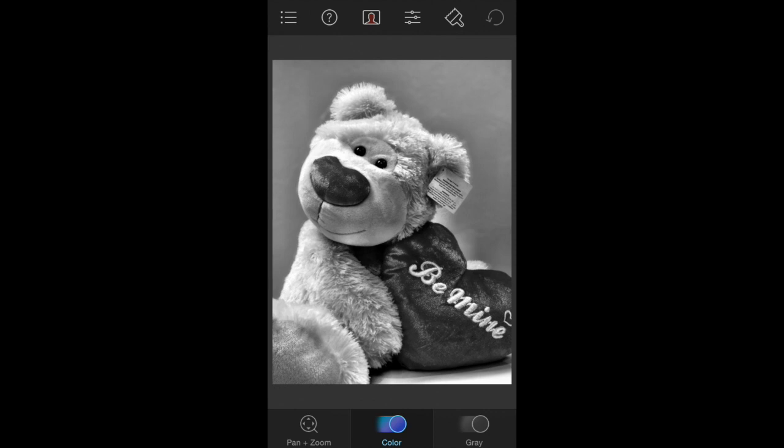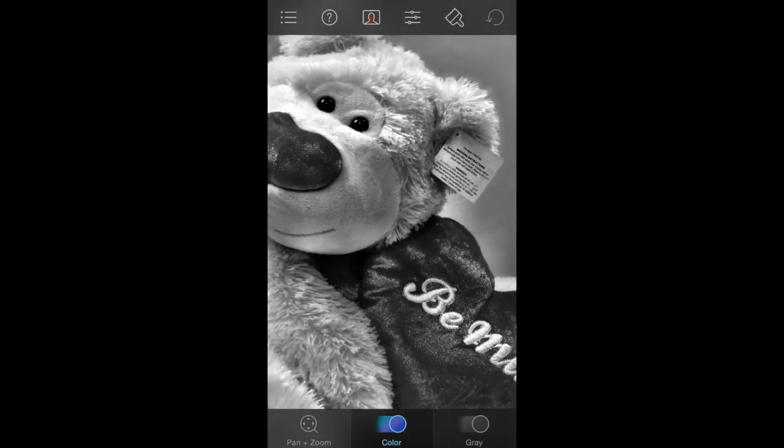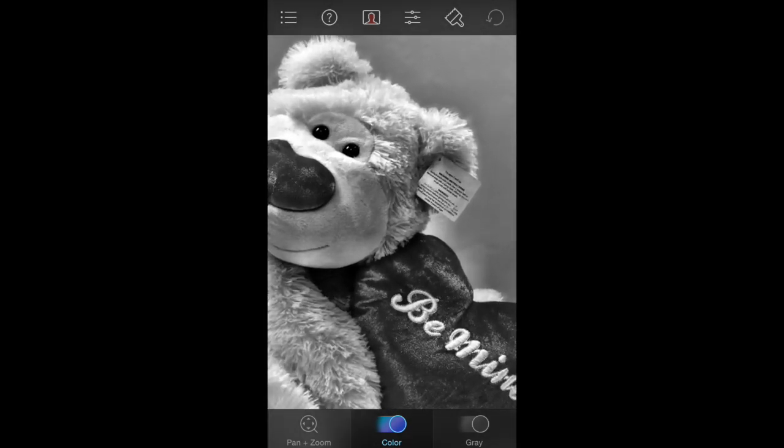On the bottom, you have pan and zoom, so I can pinch and spread my fingers to zoom in, zoom out, so I can get real detailed. The middle is color, so I'm painting color. If I mess up and go in the wrong area, the right tab on the bottom is gray, so I can repaint the gray over where I messed up.